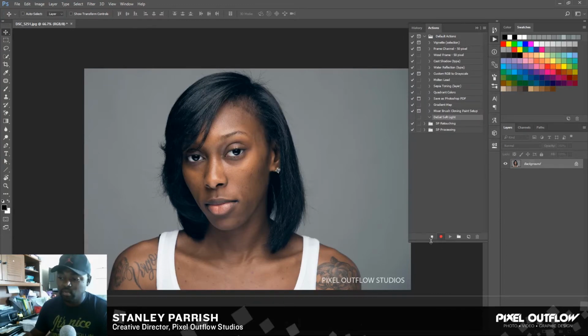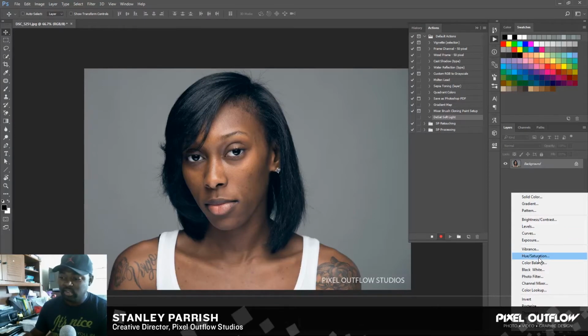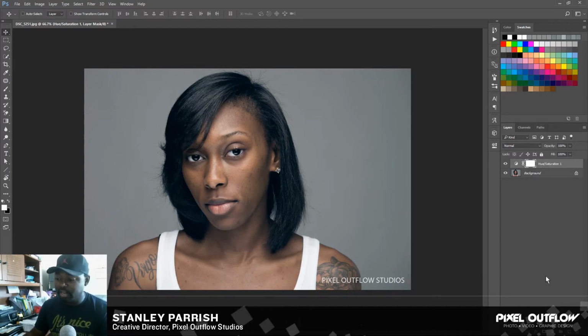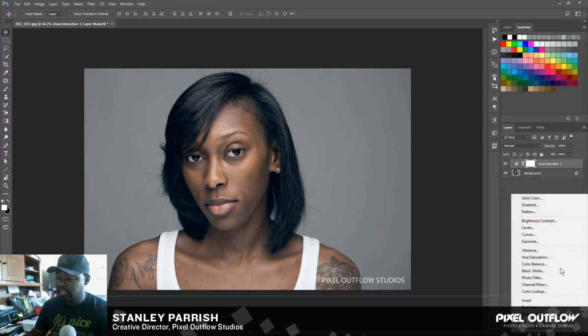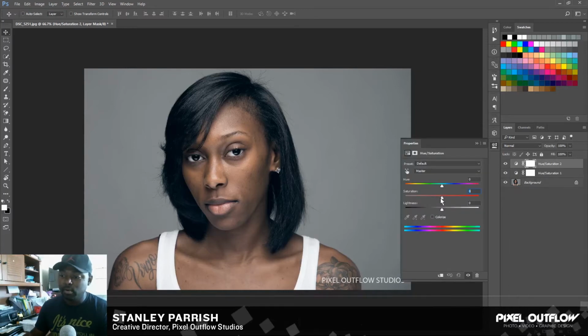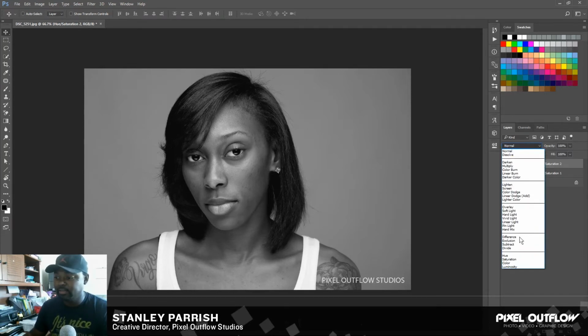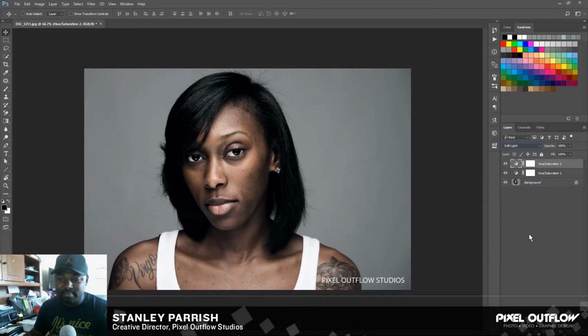Okay, so you see the red button right here. That's letting you know that you're now recording. Okay, so I'm going to go down here. I'm going to add an adjustment layer, hue saturation. I'm going to set my saturation to -20. Then I'm going to make another hue saturation adjustment layer, and I'm going to bring the saturation all the way down. I'm going to set this layer's blend mode to soft light. And that's it. That's all I want this action to do.